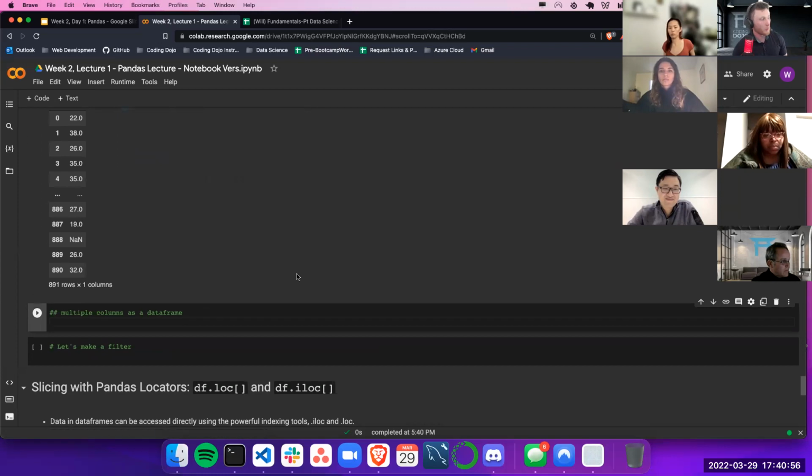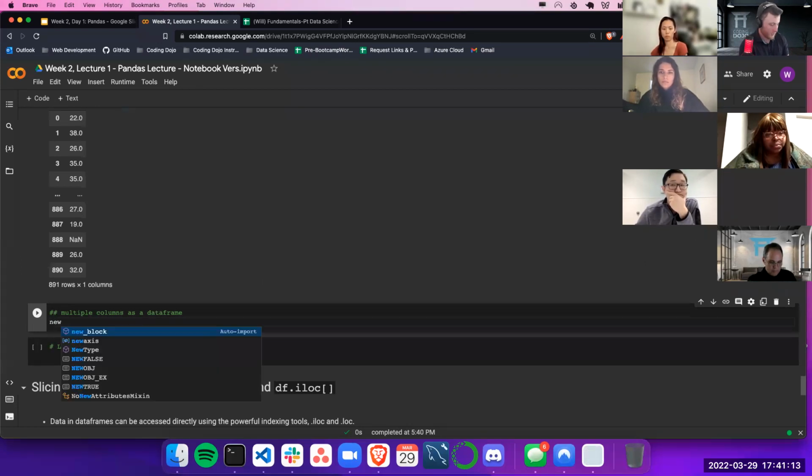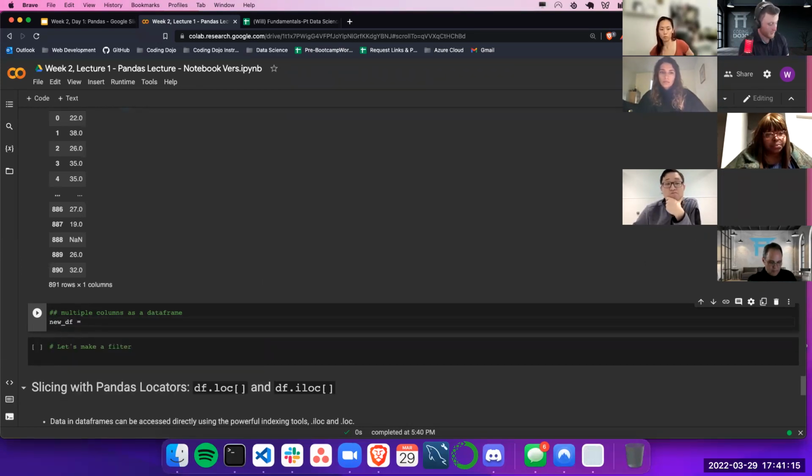What if I wanted multiple columns as a data frame? Anybody have any ideas? What if I wanted multiple columns? Go ahead. Use a comma. Yeah. So let's say new df is going to equal df, double brackets.